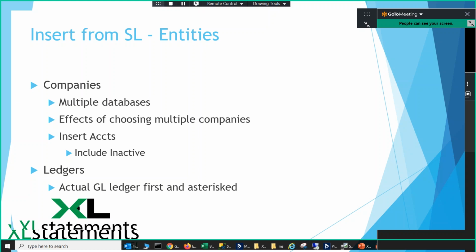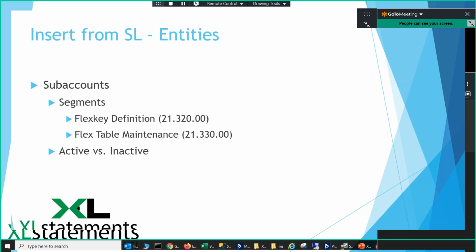The entities available on that, and the first tab is called Entities, include companies that you can drop in, and it works a little differently if you have multiple databases. Of course, the Solomon demo data is from multiple databases, so I will show that to you. I'm also going to show you the effects if you choose more than one company from there. Then there's an Insert Accounts button in the companies area as well, and then ledgers are up there, and then sub-accounts.